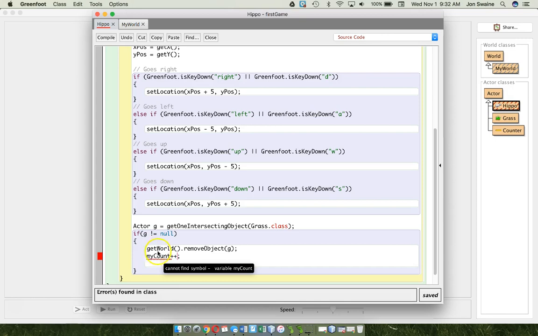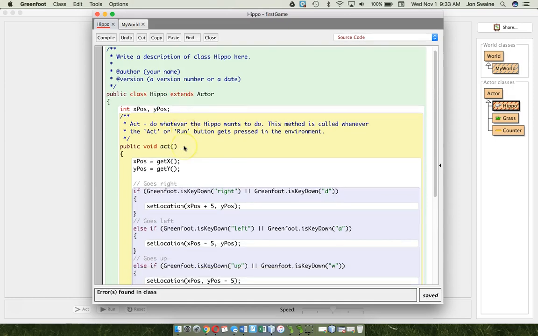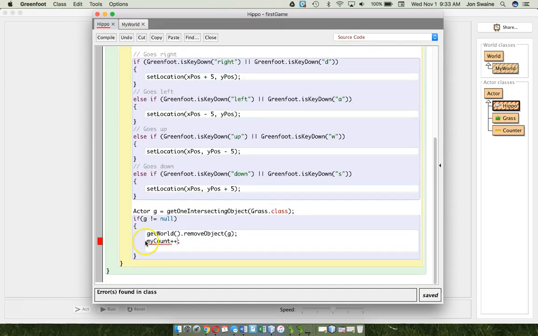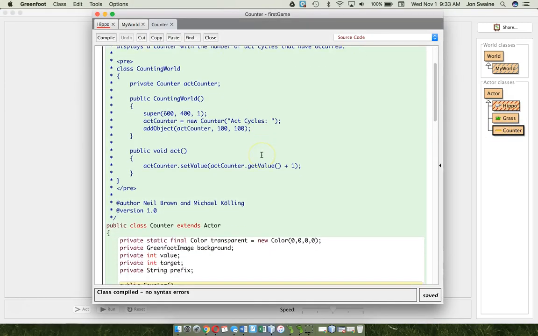That's because if I type myCount like that, it starts looking for it in this hippo class and it ain't here. Where is it? It's in my world. So what I have to do is just type myWorld in front with a dot like that. And now it's able to find it. So it won't say can't find it anymore. Now it just says something's wrong with these. Can't do that.